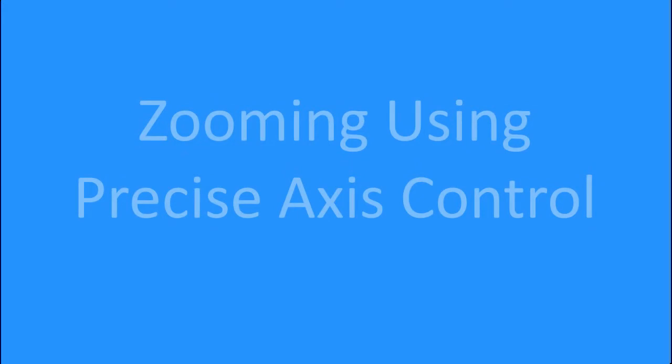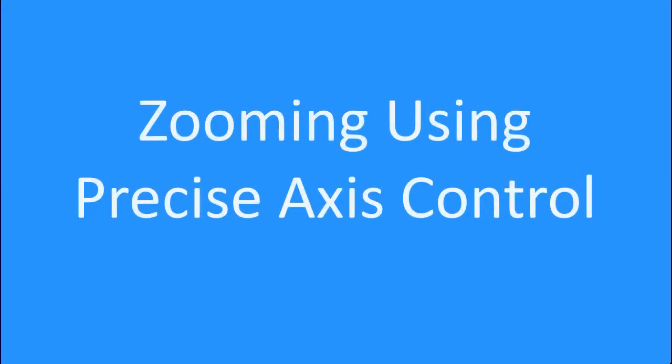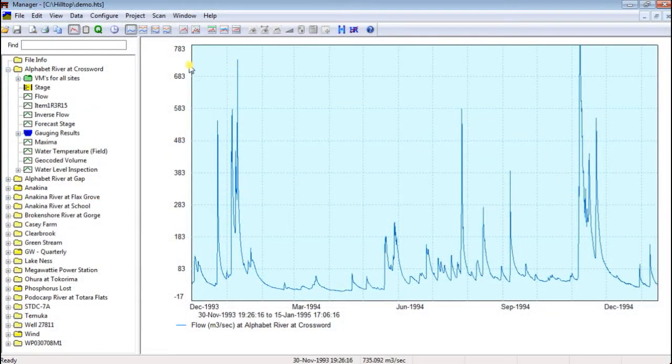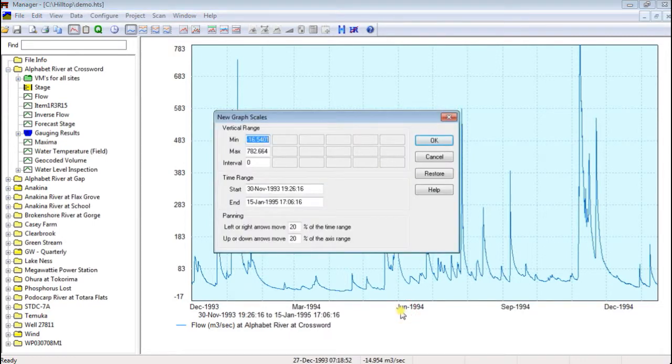You can also use precise axis control to zoom a graph for a more detailed view. You do this by moving the cursor to either the left or the lower axis. The pointer changes to a hand and you left click to bring up this dialog box. Here you can change the vertical range of the graph. The numbers here currently are a range computed by Manager from the data.